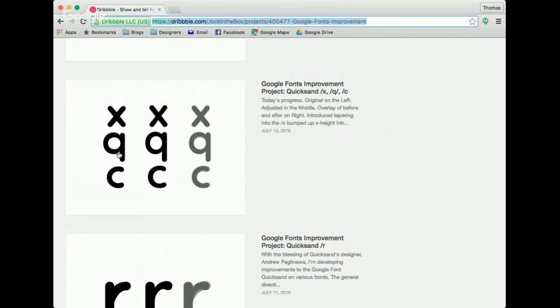Basically, Q is a good example. In the original on the left column, in the Q, you can tell that it's basically the same weight, horizontal and vertical stroke. So it makes it optically look like it's heavier in the horizontal stroke than the vertical. And also the x-height was increased, as you can see in the center column.